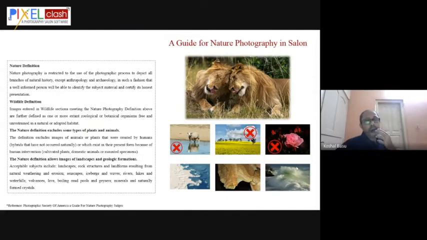Okay, this is all for today's general wildlife photography. Among the participants, there are a lot of people who are participating in salon photography, I think. Let us discuss this. Nowadays this is a very restricted section and very controversial too. Let us discuss.